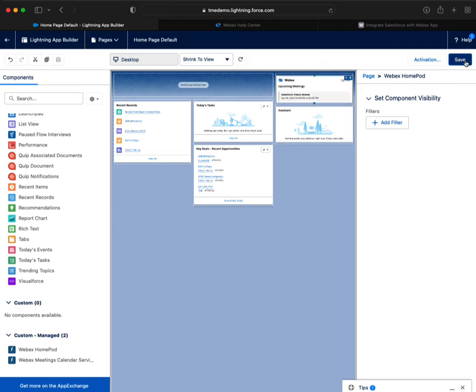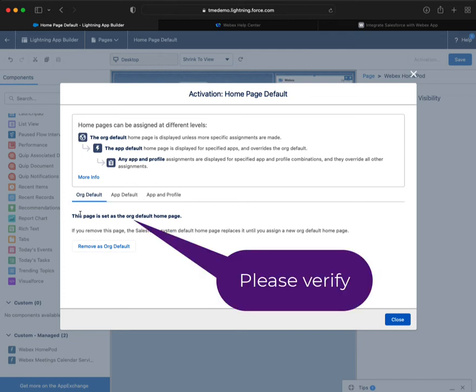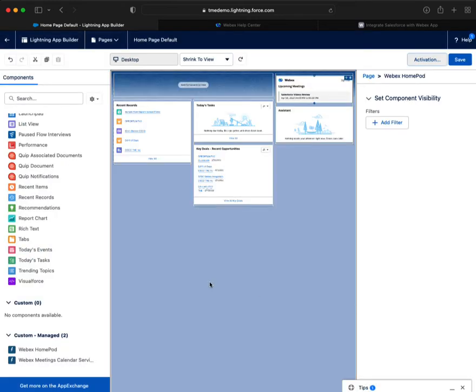So the first thing that you can do is you can save it. But what you really want to verify is that it is the default for the entire Salesforce organization on their home page. How do you know that you're on your home page? Homepage default.